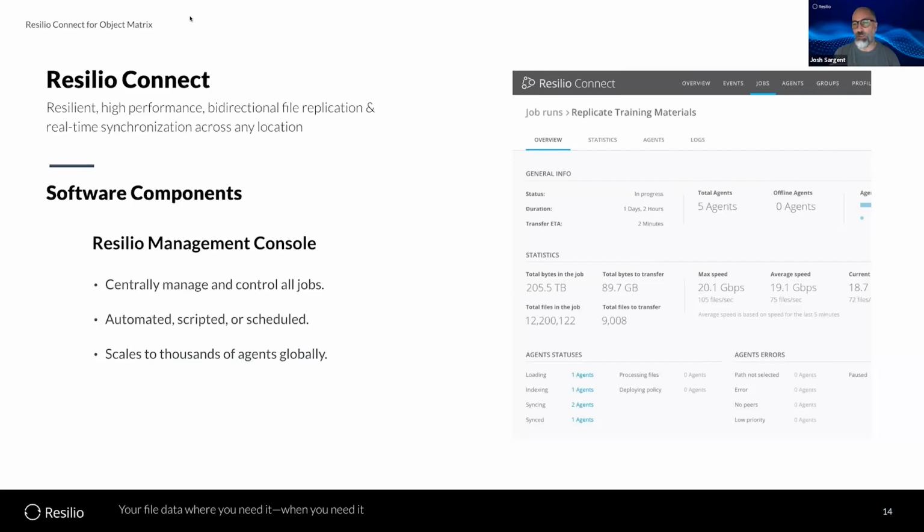I won't get into all the details here, but if you're interested in more detail about this, you're welcome to schedule a call with us. But there are all kinds of ways you can tweak these synchronization jobs or transfer jobs with Resilio Connect, and it's all done with this one central pane of glass, this simple modern web GUI.